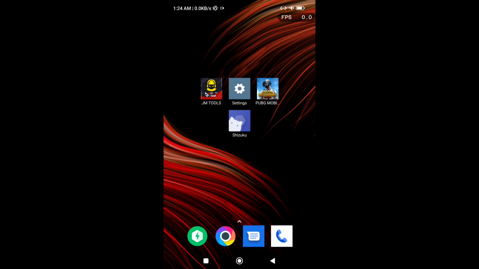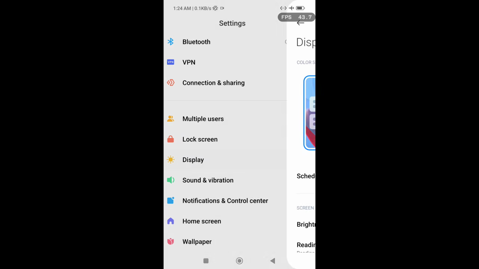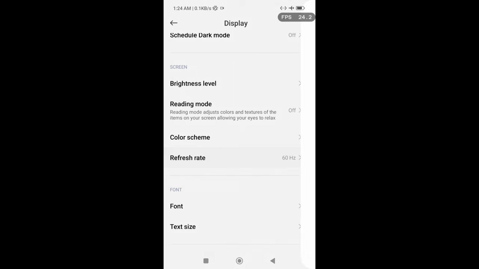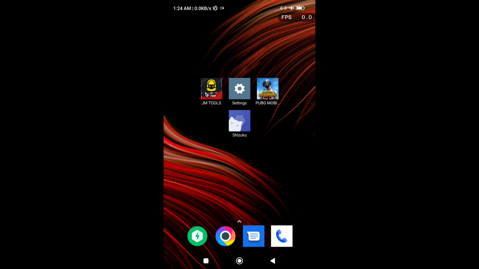Hello everyone, in this video I'm going to show you how to unlock PUBG Mobile maximum FPS on any device, so make sure you watch this video carefully until the end. First of all, go to Settings, Display, and Refresh Rate. Make sure you have activated 120Hz or your maximum refresh rate. Then open the GM-Tools application and follow all my steps.